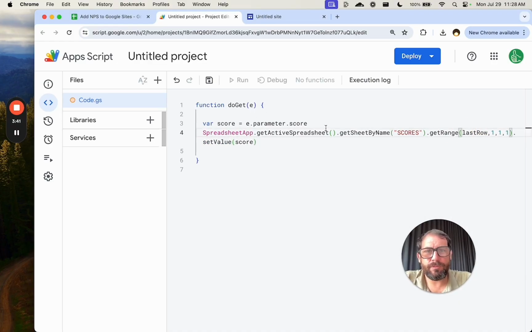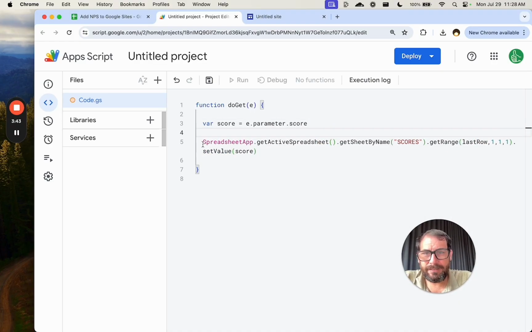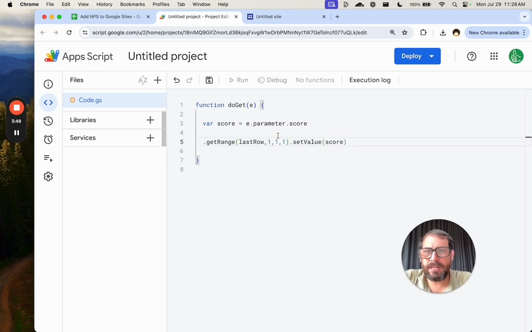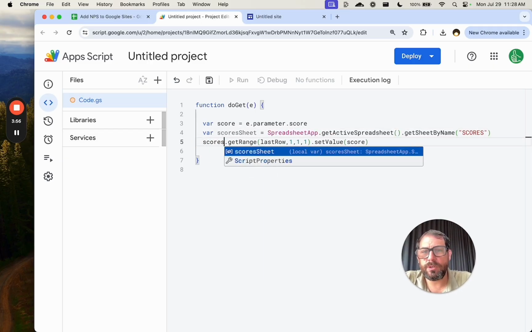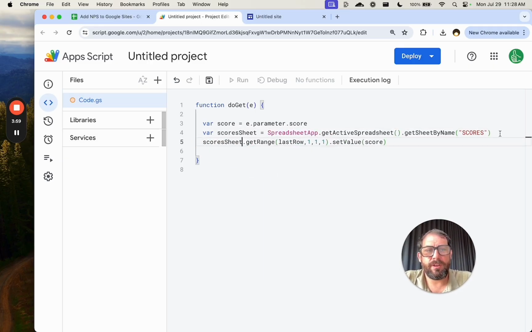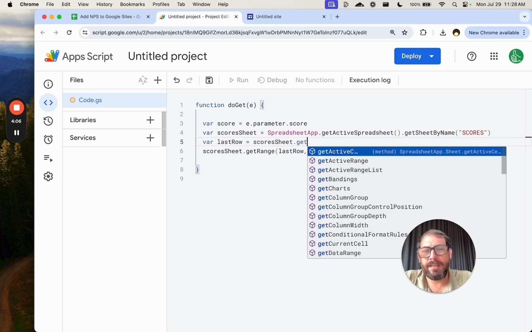But what is this last row? Let's go find it. We will need all of these scores again, like the sheet scores. So actually I'm going to cut it and call it var scoresSheet equals, and it'll just be this. So we'll call this scoresSheet.getRange setValue. But we need that last row. So we'll say var lastRow equals scoresSheet.getLastRow.